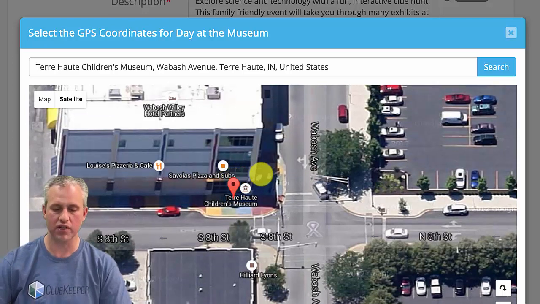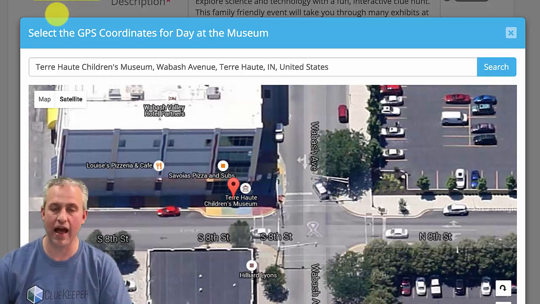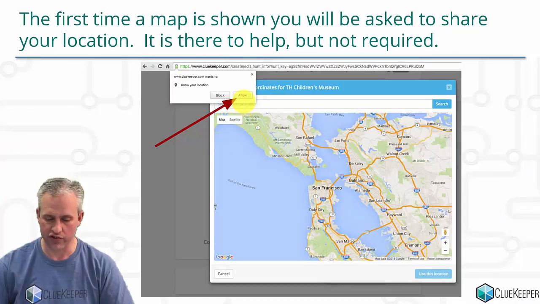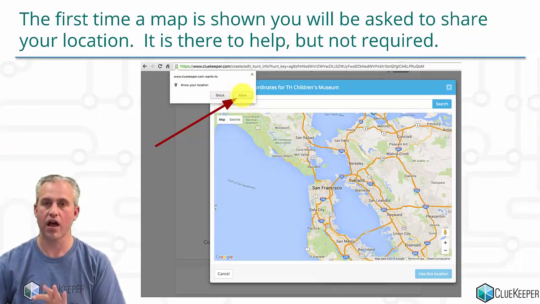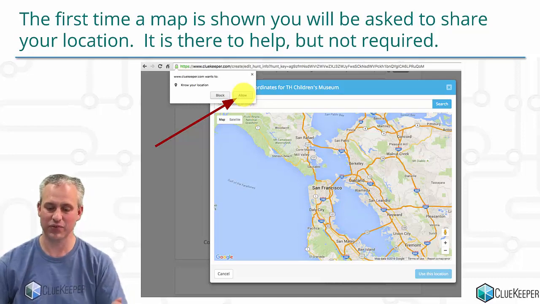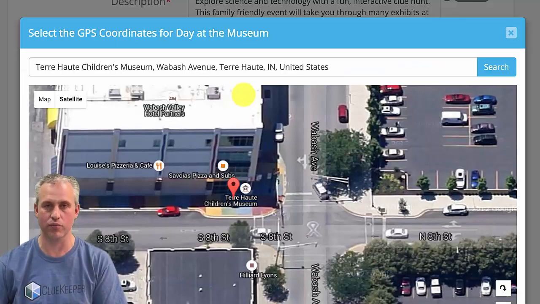Oh, by the way, I meant to mention, it probably asked you when you launched this if you wanted to allow ClueKeeper to use your location. I've got that as a screenshot over here. So it asks to allow or block. I don't really care what you choose, right? So if you want to block ClueKeeper, that's fine. All we do with it is we just center the map on where you're at. And if you want that feature, great, and if not, I'm not trying to invade your privacy.